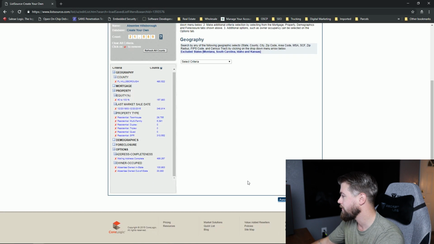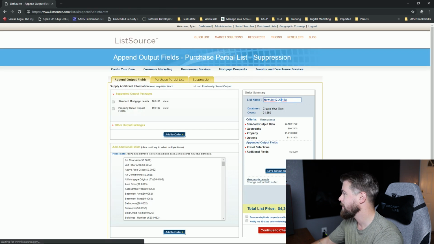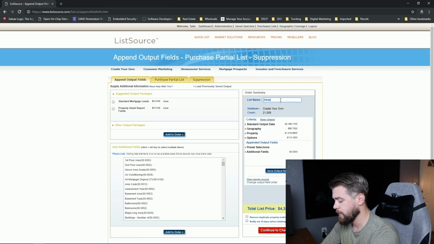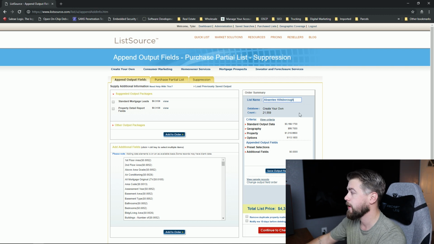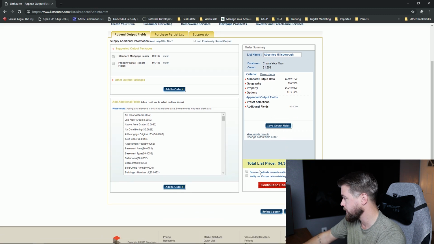So now that we have that, I want to go ahead and purchase the list. So now you have to name this as well. I'm going to name this the same exact thing. I don't remember how to spell it. It might have been 2 L's, it might not have been. Hillsborough. We're just going to guess with that. Okay, don't hate me because I might have spelled it wrong. Okay, so absentee Hillsborough. Now what we want to do is down here, we want to remove duplicate property mailing addresses.